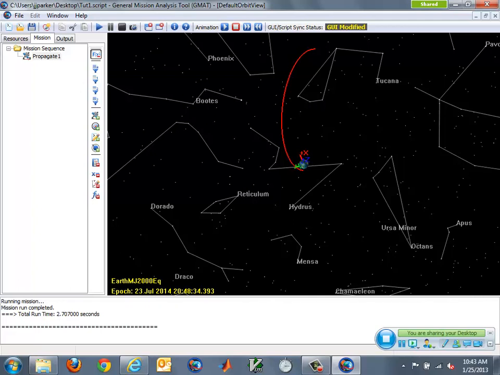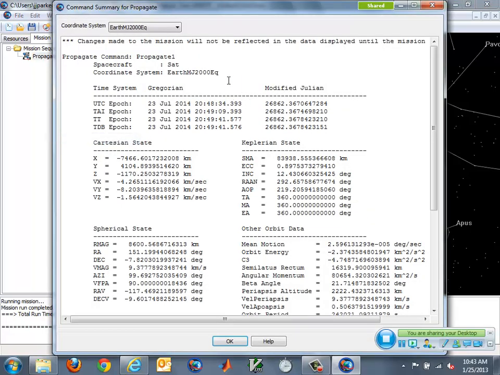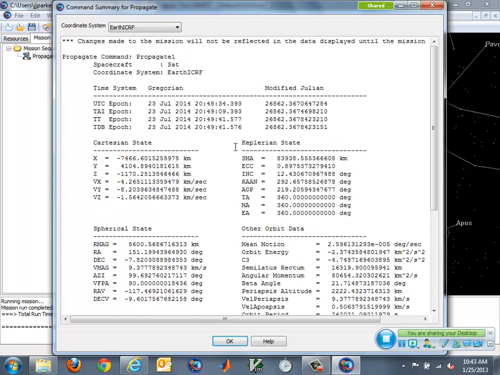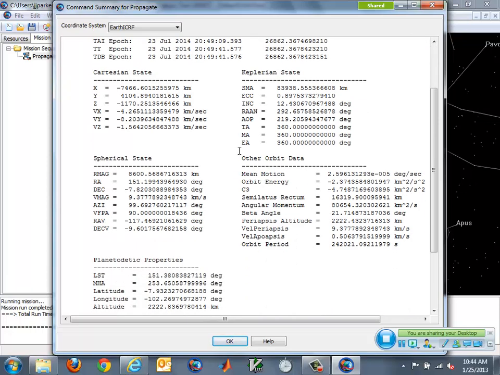So that's it. Now, if you were interested in the state of the spacecraft after periapsis, you can look at the command summary for the propagate, and you can view it in ICRF coordinates. After I ran it, it'll show you that you hit periapsis on the 23rd of July at 8:48 p.m., and it gives you the state there. And the nice thing is it gives you velocity at apoapsis and all kinds of useful parameters.